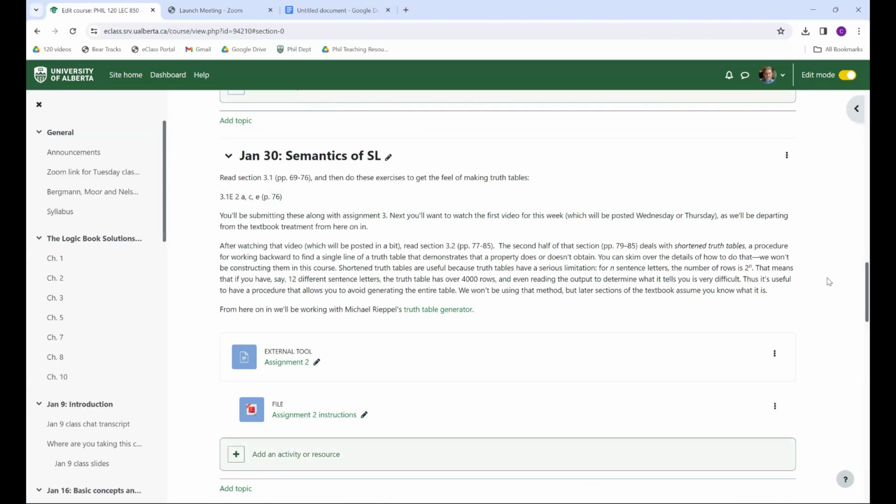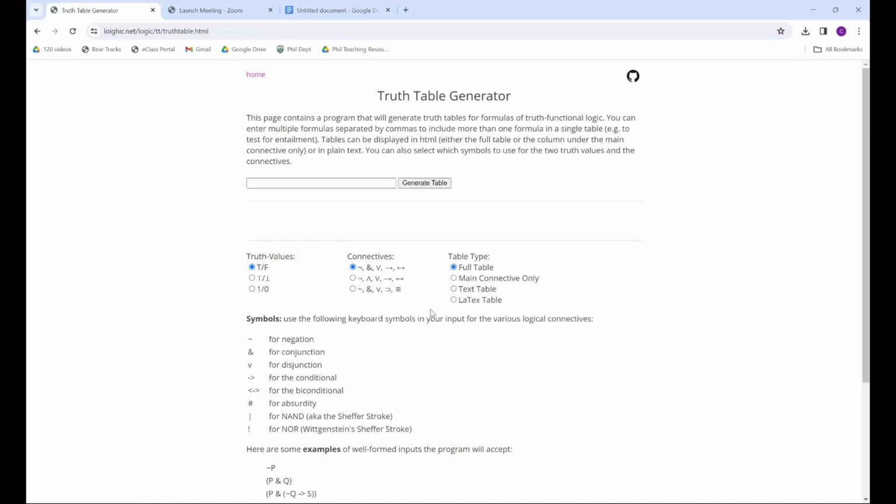In this video, we will look at how to use the truth table generator that we're going to be working with for most of the course. The link for that is right here on the class. So click on that. Here is the generator. The first thing you'll need to do is set it up for working with SL. First you need to set it for the right truth values.